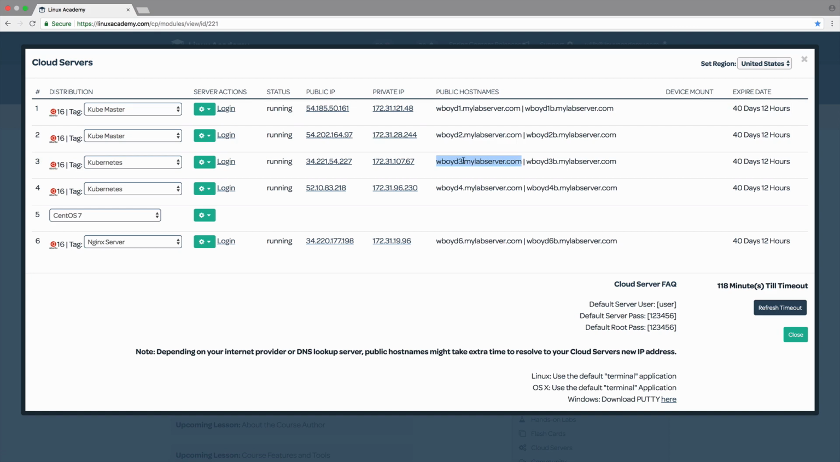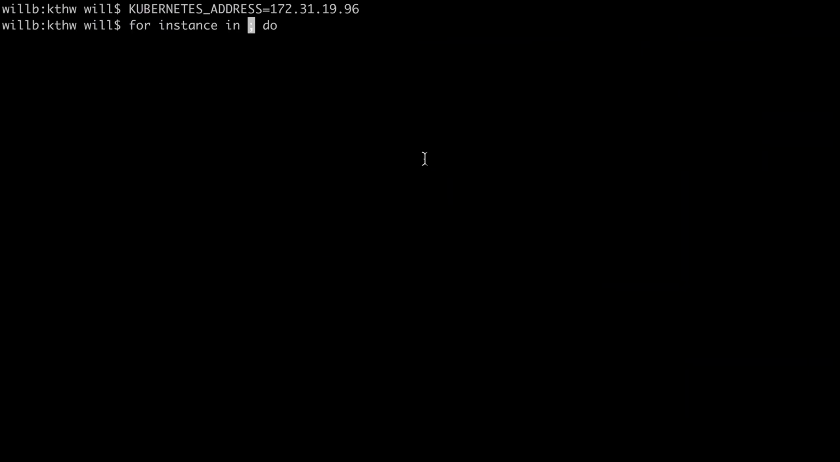Mine's wboyd3. Of course, if you're following along, yours is going to be different. So make sure that you use your hostname. I'm going to copy that hostname. And I'll come back here and paste it in. Then I'll put a space.